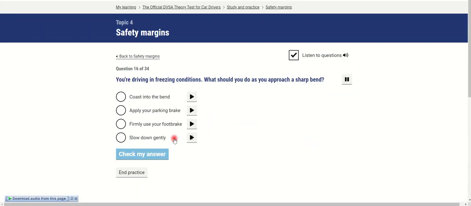You're driving in freezing conditions. What should you do as you approach a sharp bend? Coast into the bend. Apply your parking brake. Firmly use your foot brake. Slow down gently.